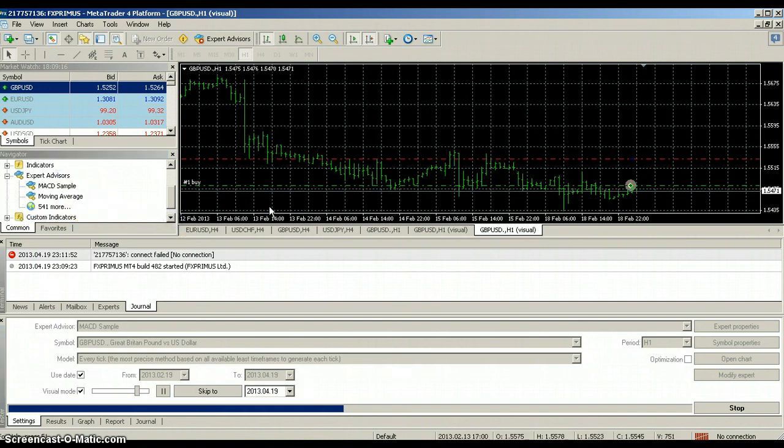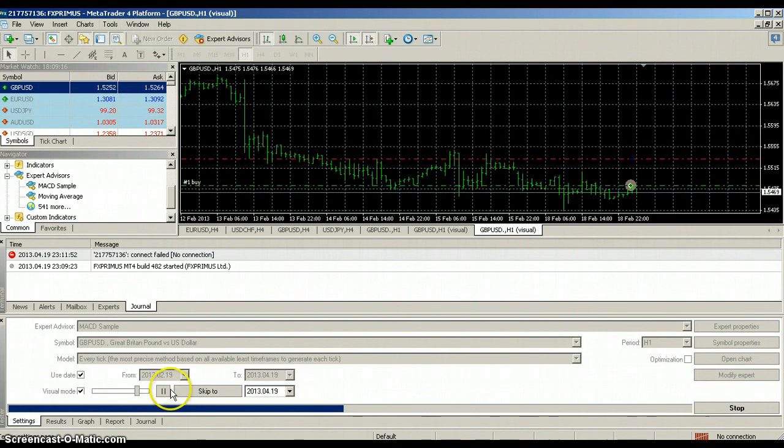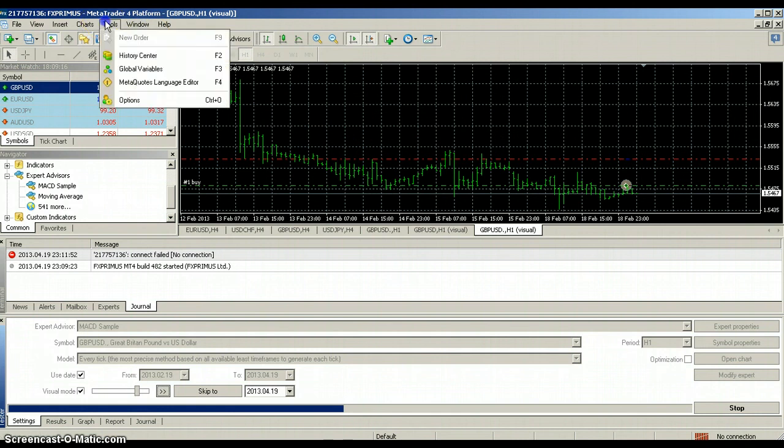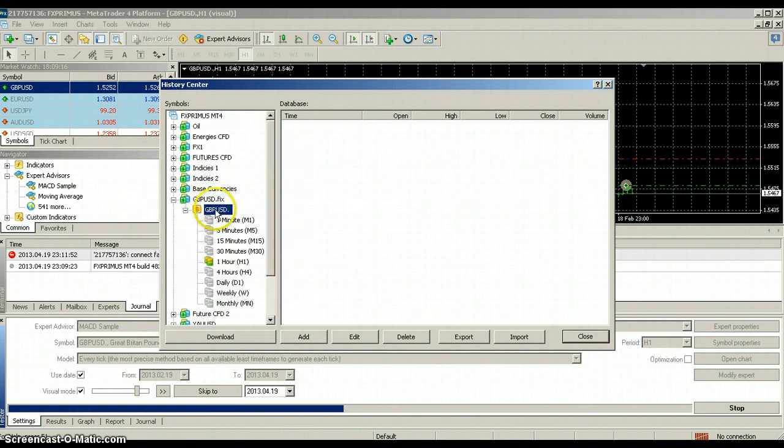So now we'll proceed to the history center to download the relevant pound US dot data. We stop the testing of this MACD sample and we go to Tools, History Center. From here you go to GBP US dollar dot. Double click on the pound US. You can see that we do not have all the data except H1.